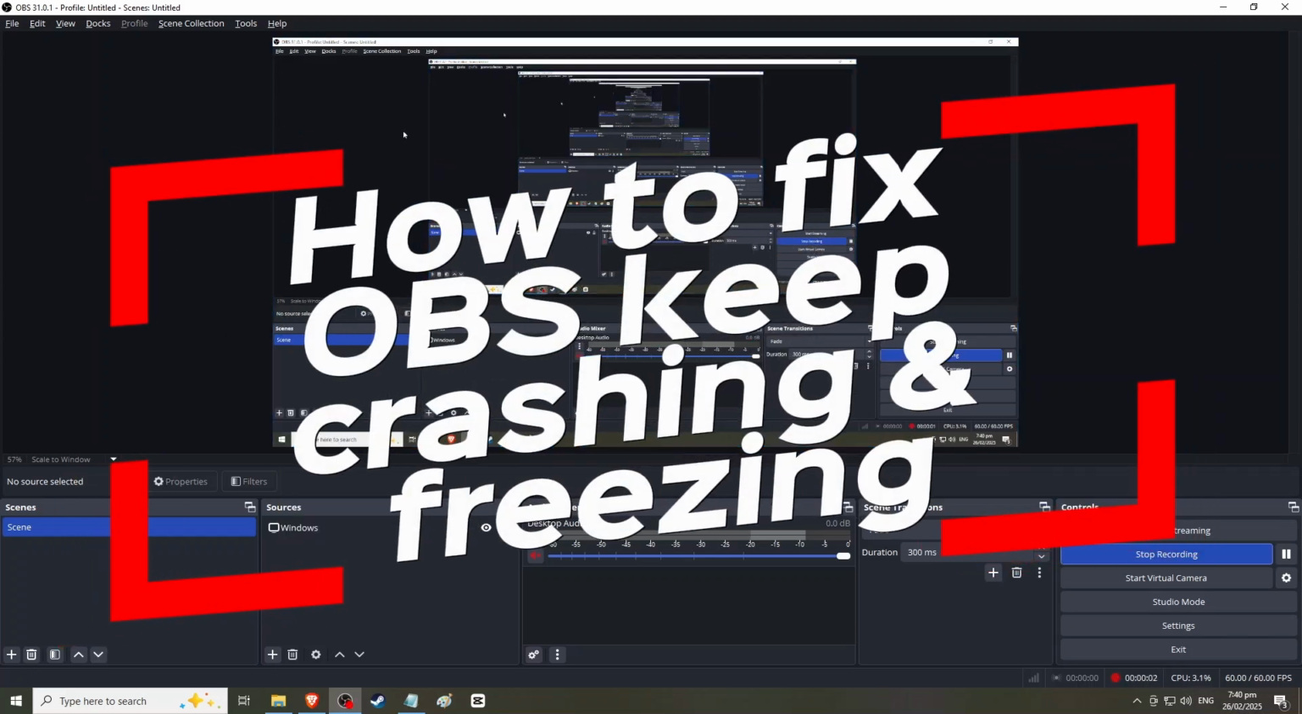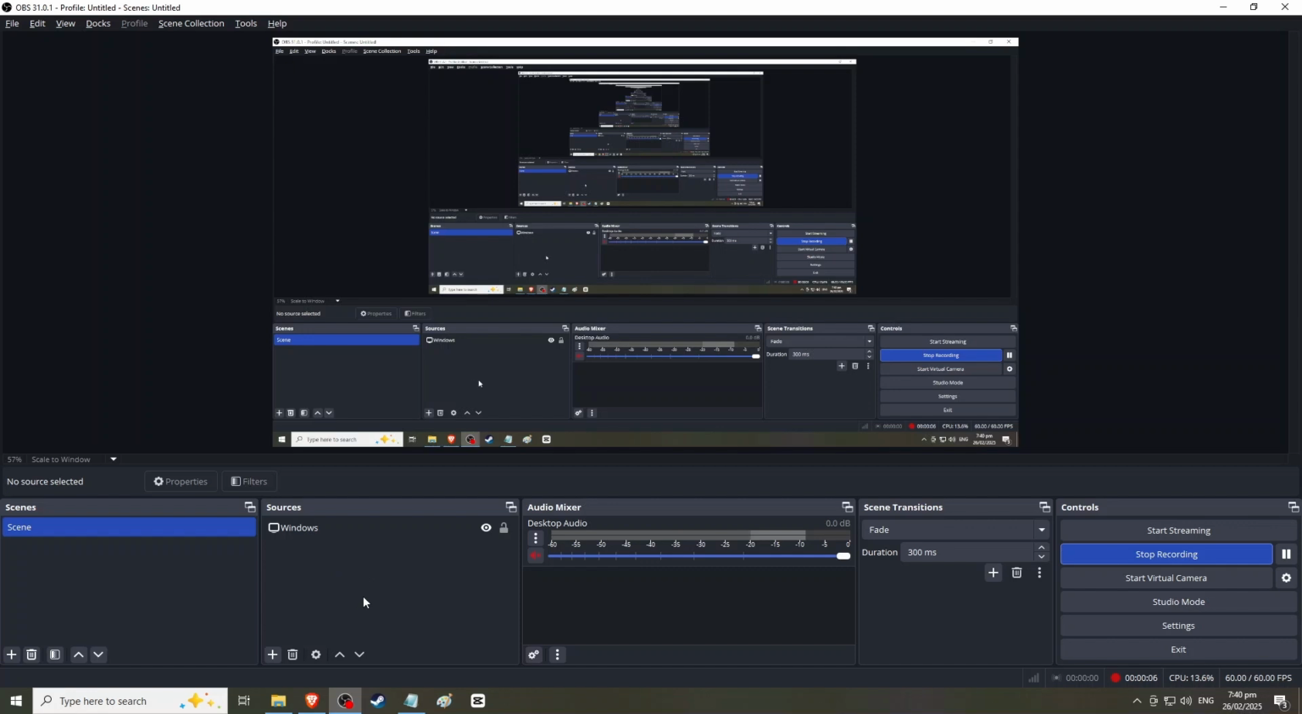How to fix OBS that keeps crashing and freezing. This tutorial will guide you through the process of fixing the crashing issues with OBS Studio on Windows 10 and 11. If you're experiencing instability with OBS while streaming or recording, this guide will help you identify common causes and implement effective solutions.